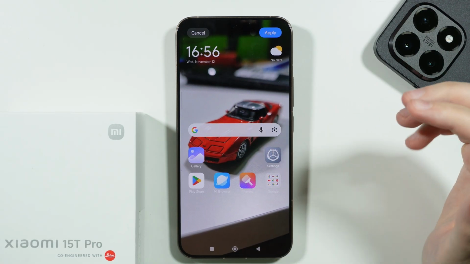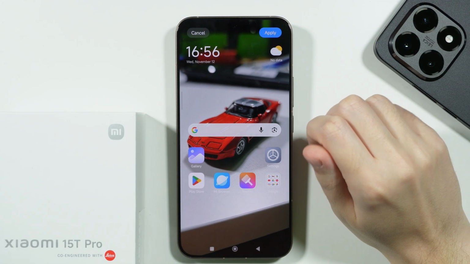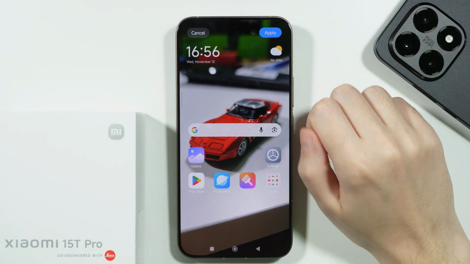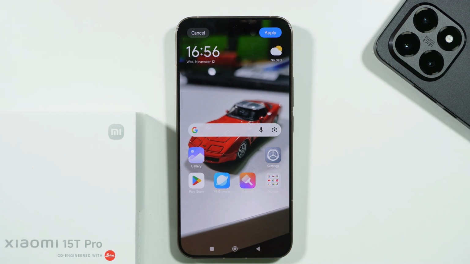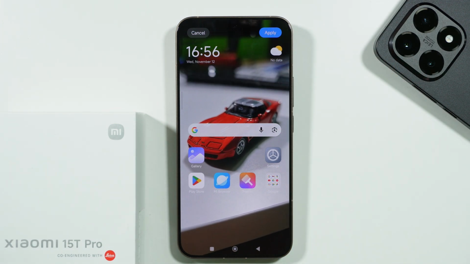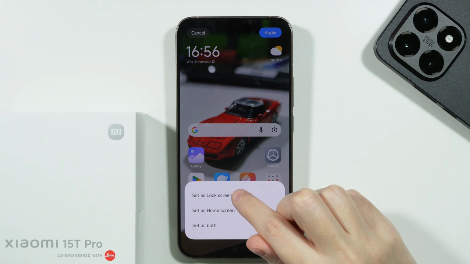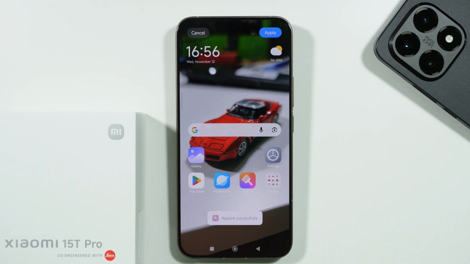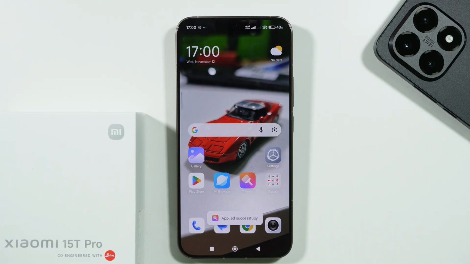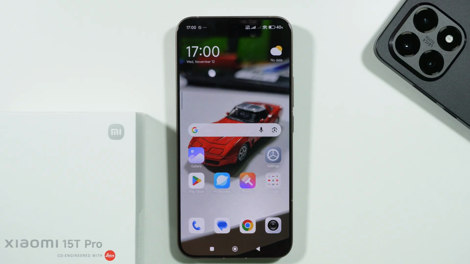We have a little animation going on, which is just subtle. Nothing much is going on over here. But of course, in your case, if you have an image that maybe has something more in it, maybe the AI will figure it out and create something better. So you can press on apply in the upper right corner, and we can set it to the lock screen, home screen, or both. I'm just going to set it to the home screen only.